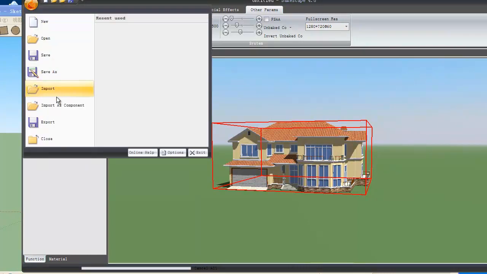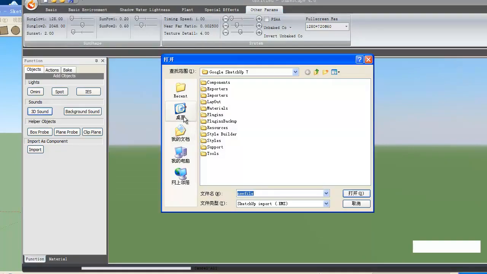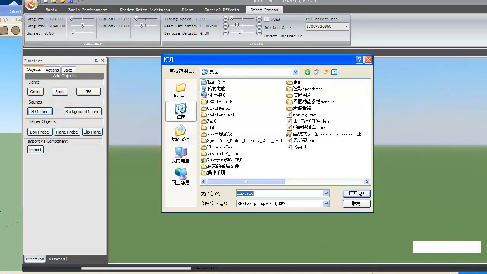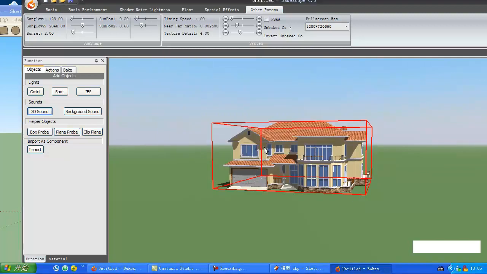If we want to add some other models into this scene, we can choose Import as Component. Here are some models previously exported. We can choose the car directly and import it. It's very simple.